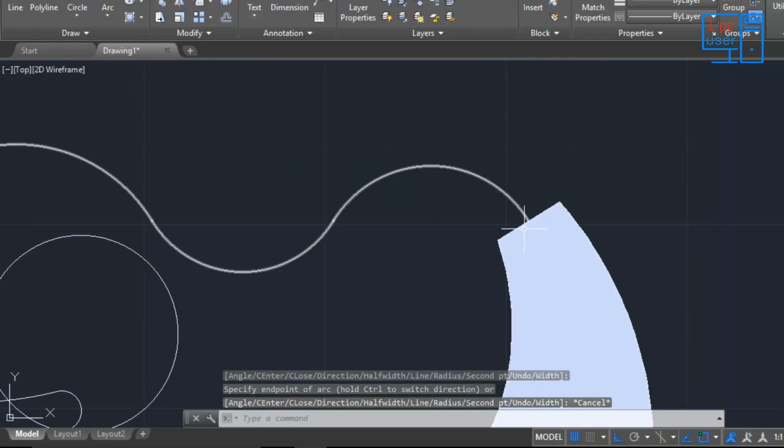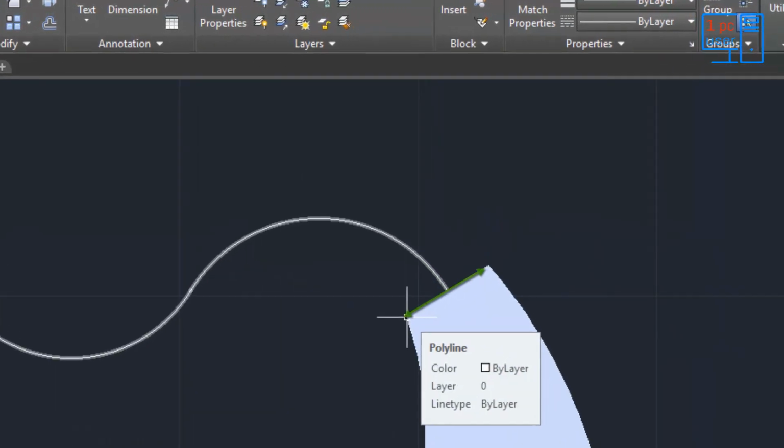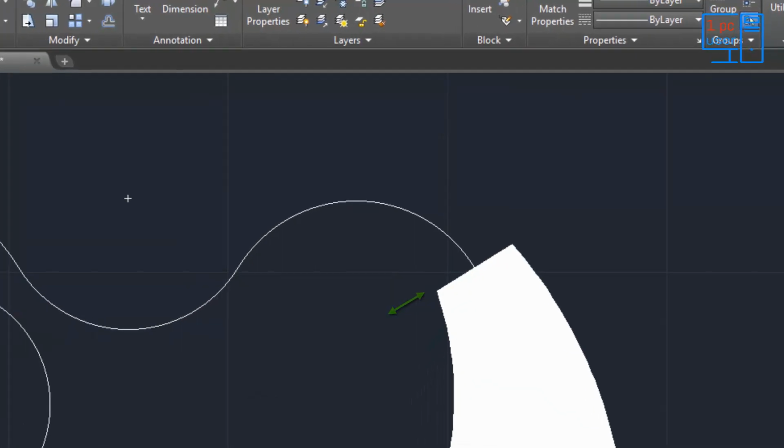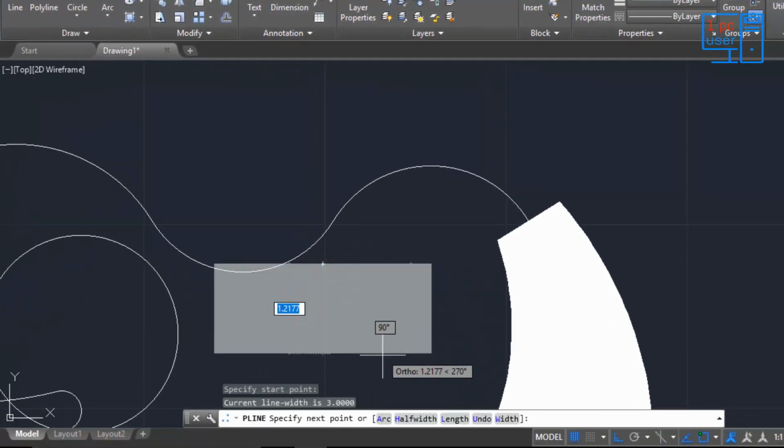Actually in the width section, consider the distance between this line to this line, and in half width it measures the distance from this line to this line. That is the basic difference between width and half width. Let me see if I have forgotten to explain anything.